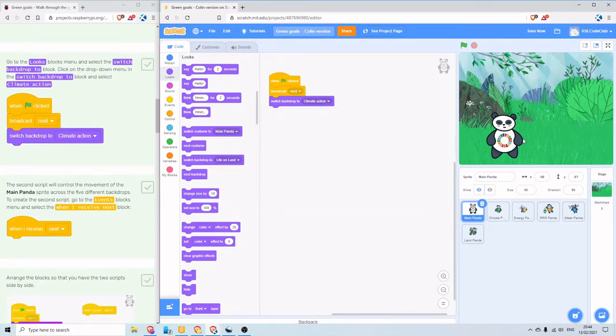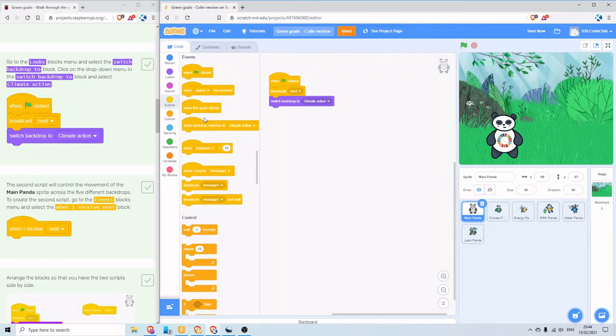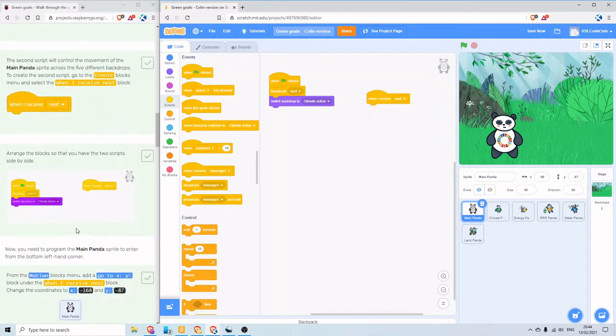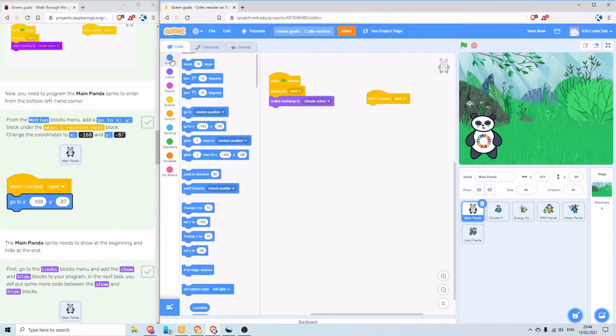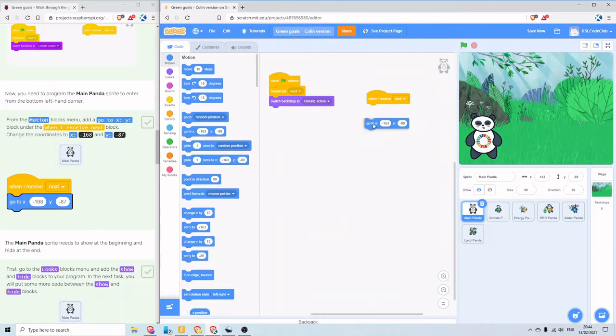And then we want to initialize our Panda to be in the same position for each run. So when I receive the message next, we want him to go to a certain position, roughly in the bottom left hand corner. So under motion, we'll drag in the go to X and Y position, and they suggest a position of -168, -87. Because I dragged him roughly into that position, those were the numbers in there beforehand.